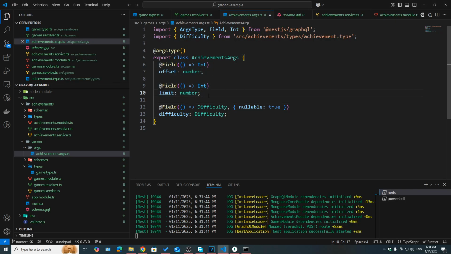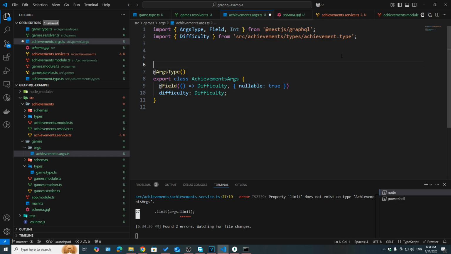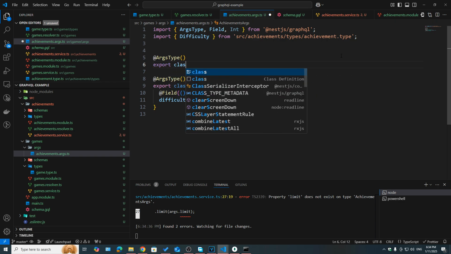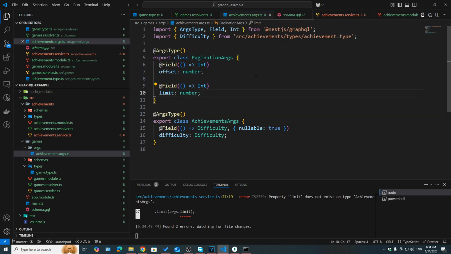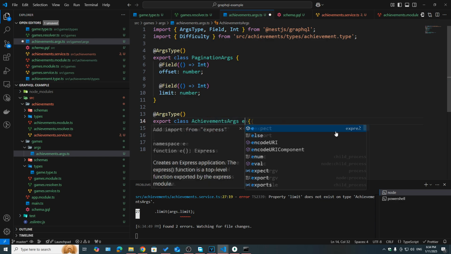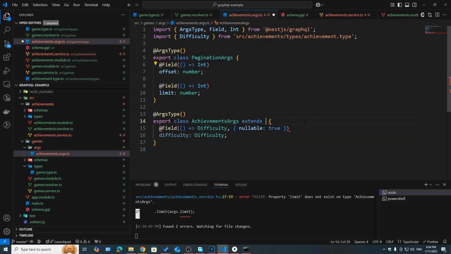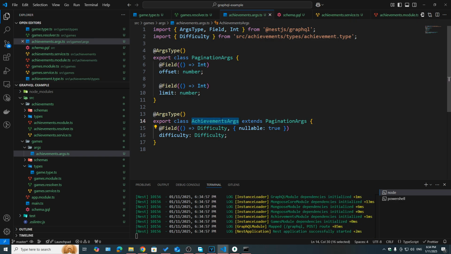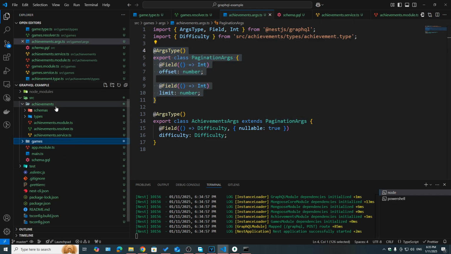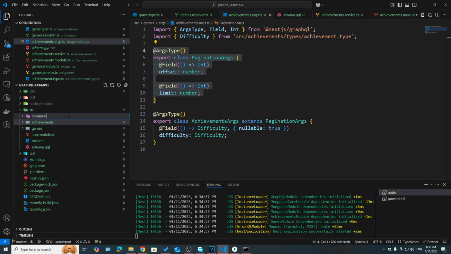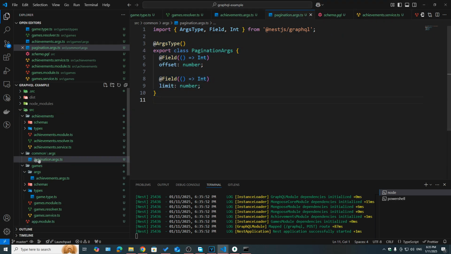Now, in most applications, you're going to be using offset and limit a lot, or the pagination a lot. So what we could do is create a separate args type, and then here let's call it, for example, PaginationArgs. And then what we could do is actually extend this class. So here we could say extends PaginationArgs. And now AchievementArgs has offset, limit, and difficulty. And we can reuse this PaginationArgs anywhere in our app by extending PaginationArgs. So it would be a good idea, for example, to create a common folder here. And now I moved this PaginationArgs inside of the common args folder, and we can use it anywhere in our app by extending it and adding extra arguments if needed.